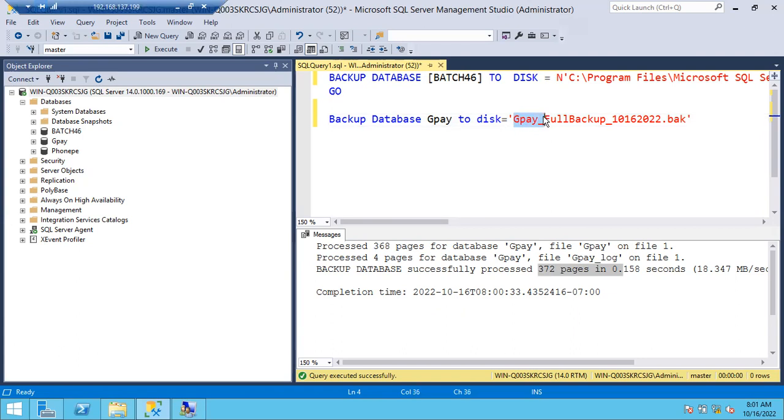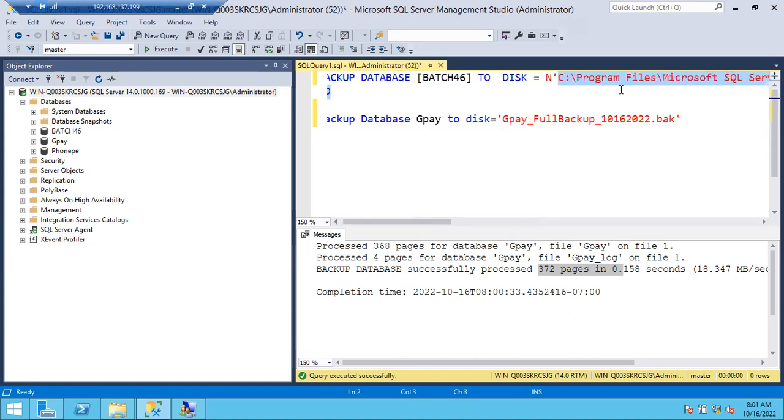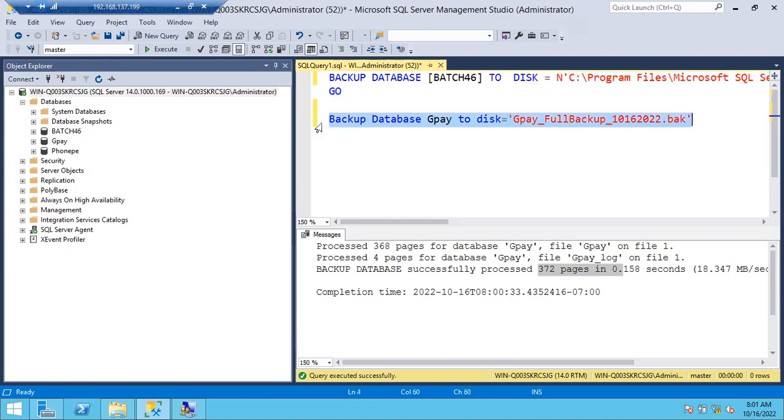So what path will it choose? It will choose the default path, whatever C program files, Microsoft SQL Server, MS SQL Server, MSSQL backup folder is there. By default it will take that path, guys. If you don't give any path, it will choose the default path. So this is the command to take the full backup. Clear? Any questions here, please?